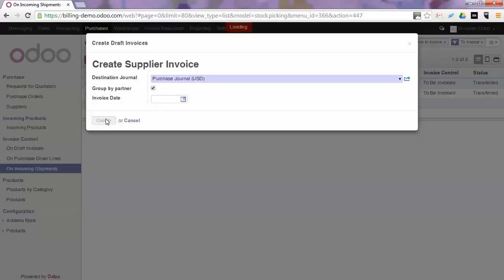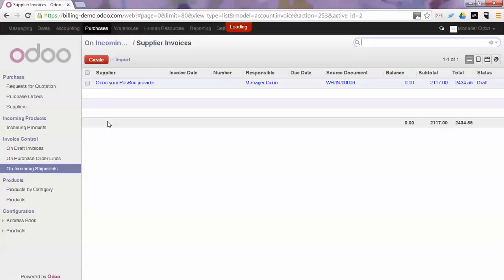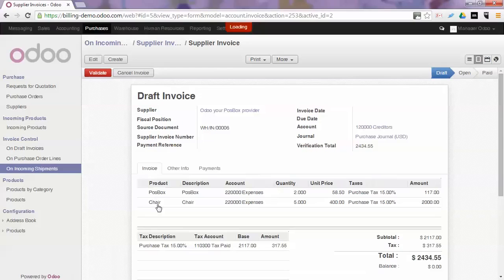So we click Create to confirm that we want to create a new supplier invoice. And as you see, we now have one invoice for both partial receipts. And this one we can match according to the supplier invoice we receive.